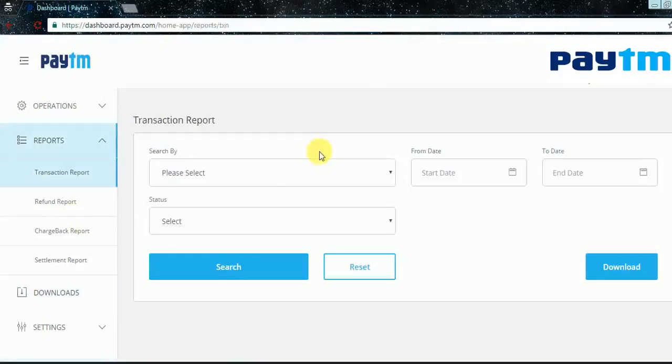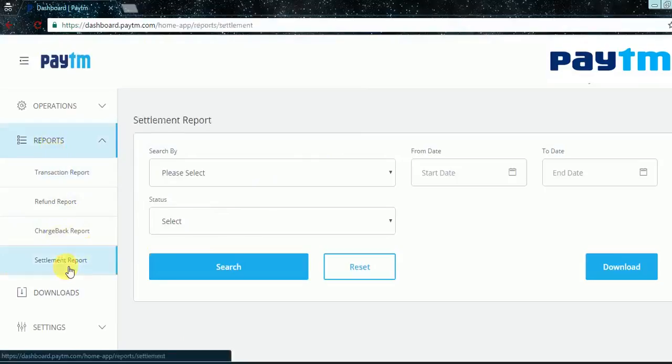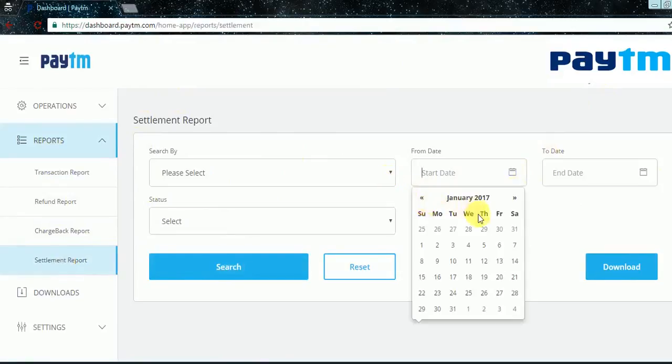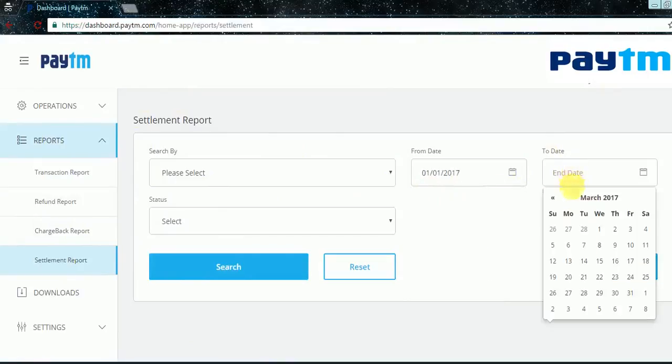What is settlement history? Inside report section, you can see a tab for settlement reports. All the transactions, payment or refunds which got settled in the system will be reflected in this particular section. Usually all transactions are settled before T+3 days or as per the agreement executed between Paytm and you. I am checking the data for the month of January by entering start date and end date.